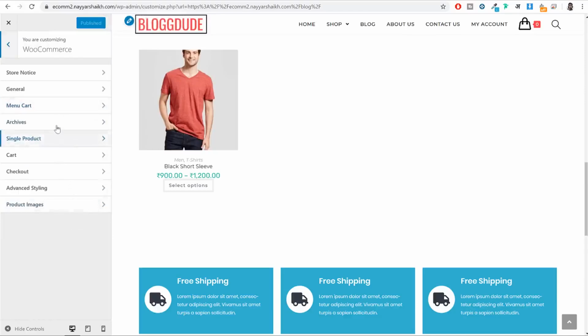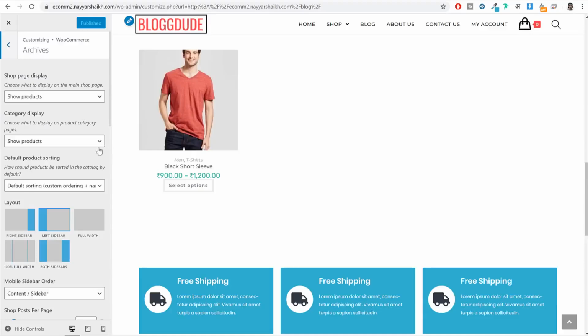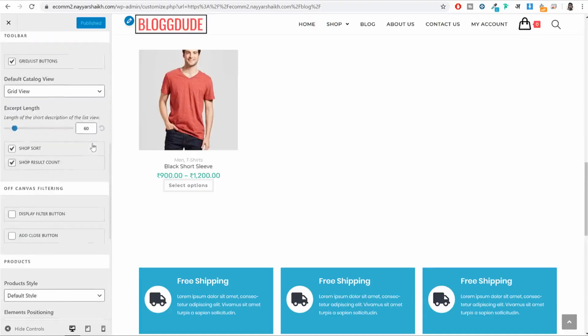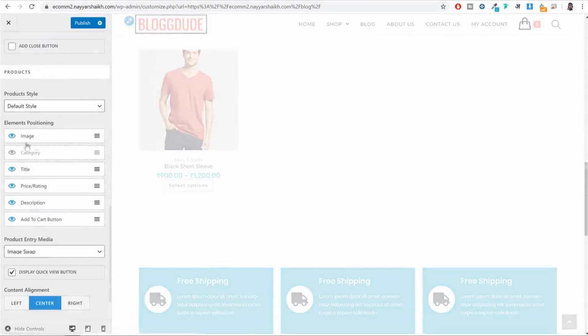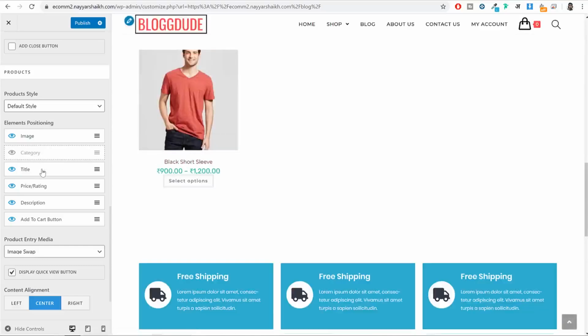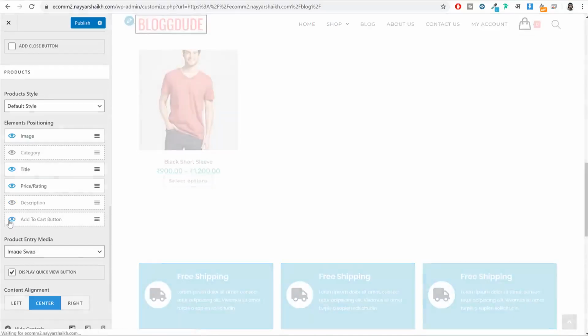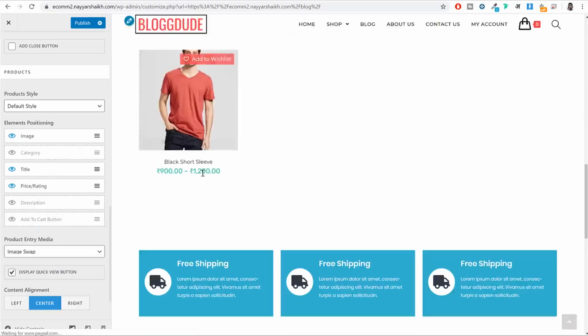And select archives, scroll down and hide these two things. Hide the category. We don't want to display the category. We do want to display the image, which is this image at the top. We don't want the category. We want the title. We want the price. We don't want the description and we don't want this add to cart button. So hide those things. Now it is looking much better.